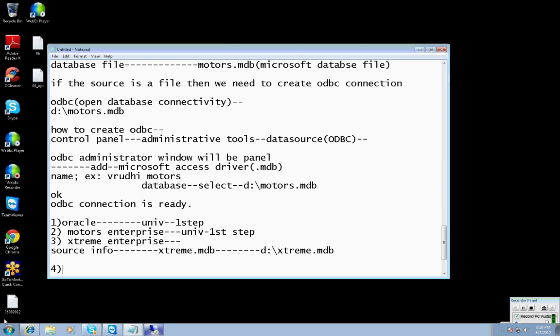Yes, exactly. It contains tables. It's a database file. Exactly. All the tables combined give a format, MDB. It's a database file format. It contains all the source table information.